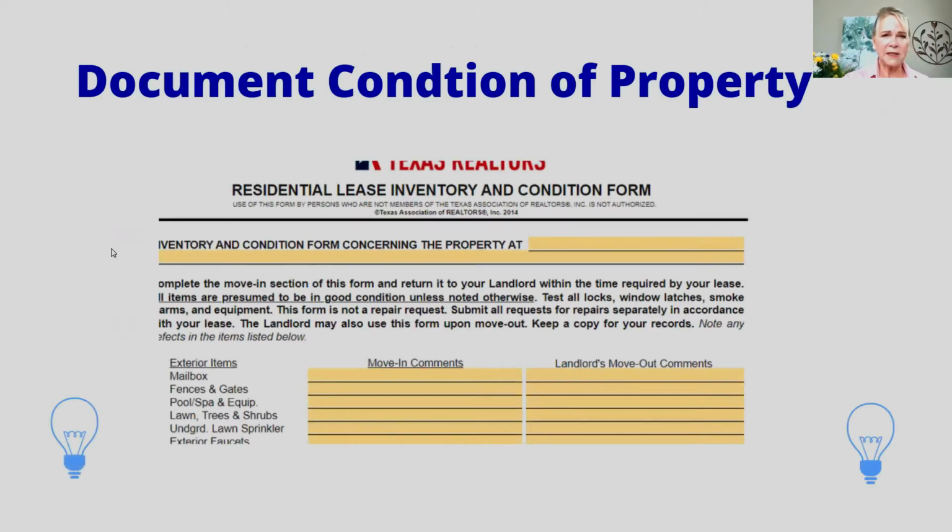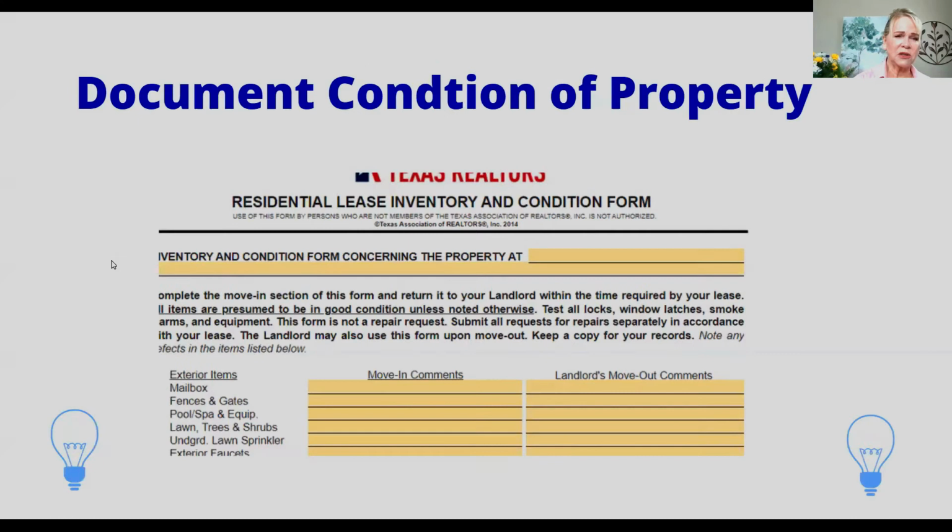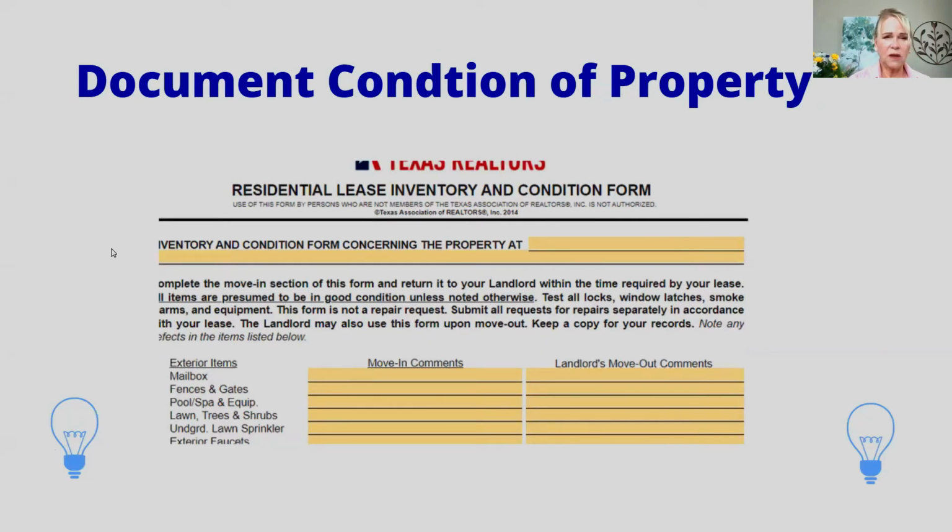I'm, like I said, a Texas real estate broker. And this is just one of the forms that we have access to. You could make your own form up. This one, I believe, is about 7 or 8 pages long now. And it goes through every room of the house. And you'll see there's exterior items, there's interior items, there's the condition of the appliances.